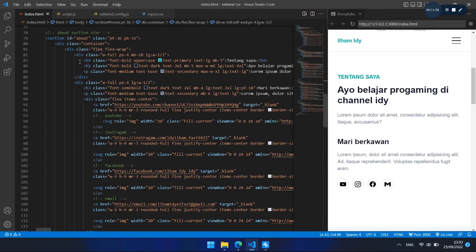And after that, we can give a tag h4 with class font bold and uppercase. Okay, uppercase the text, and text primary, text large, with margin bottom 3 or 12 px. We can give the comment tentang saya. Okay, it is tentang saya.